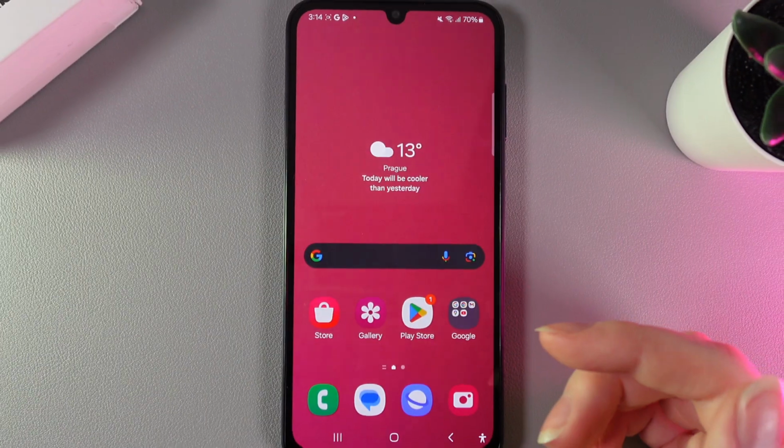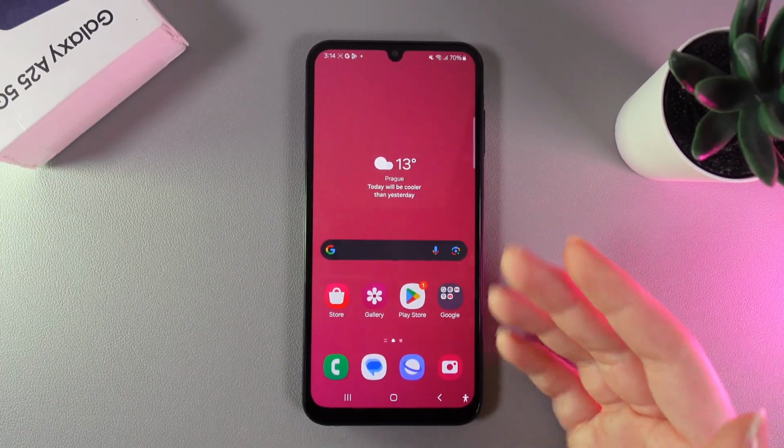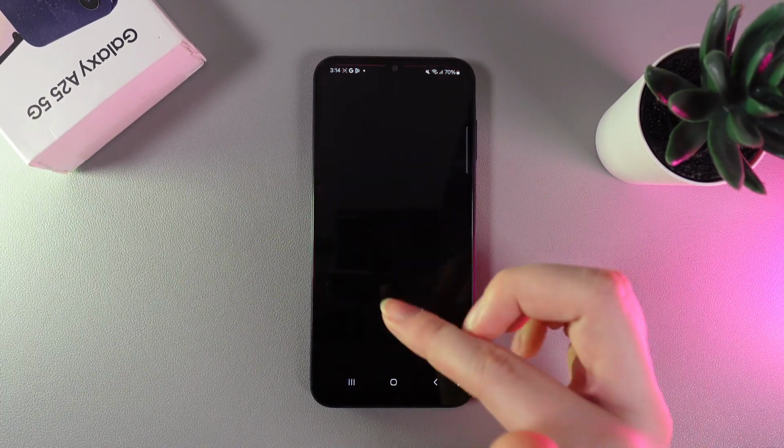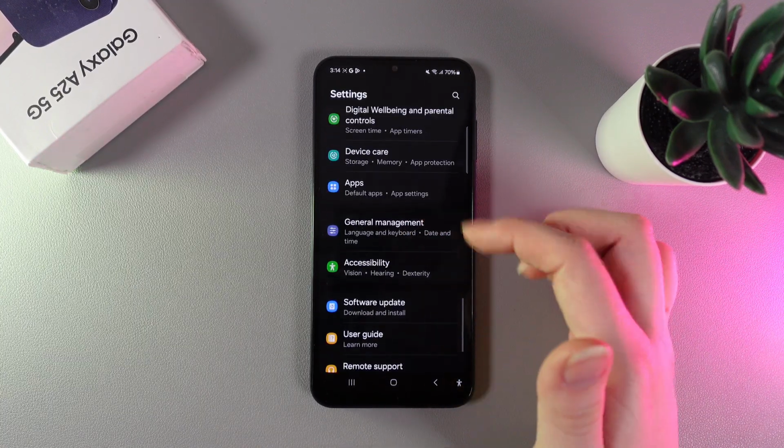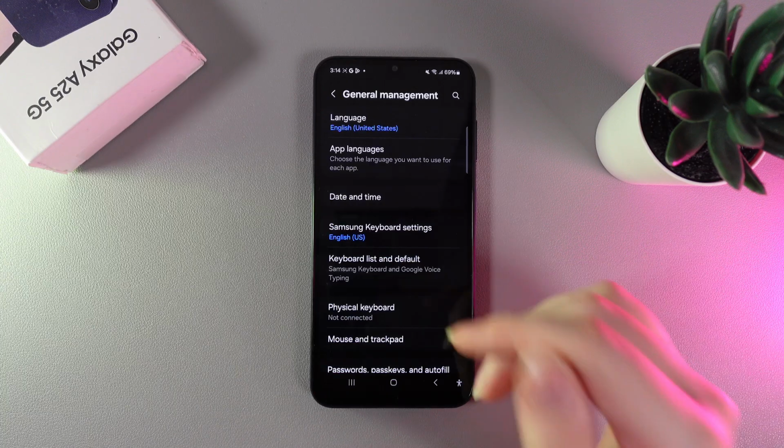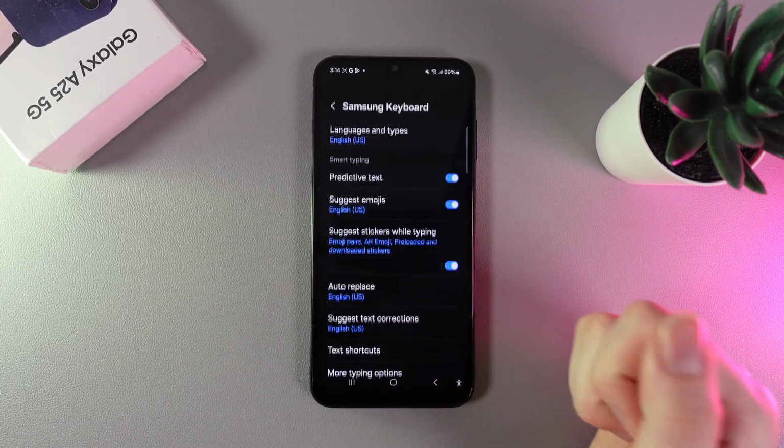Hi, need to know how to change keyboard language on your Samsung Galaxy A25? As a first step, open Settings on your phone and then scroll down until you'll find this tab which is named General Management. Click on it, and here we would need to go to this tab Samsung Keyboard Settings.